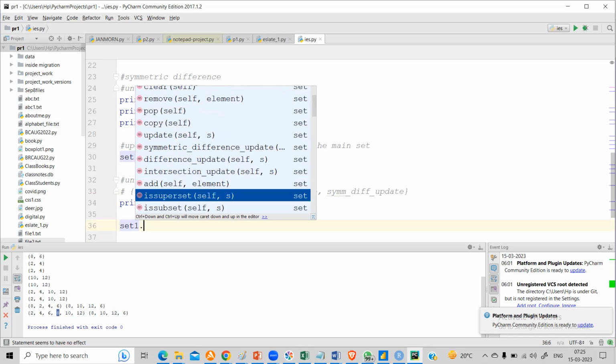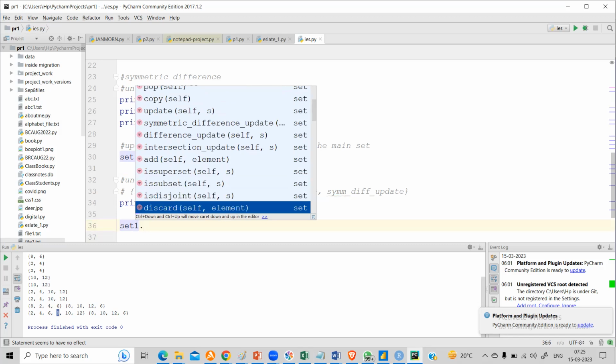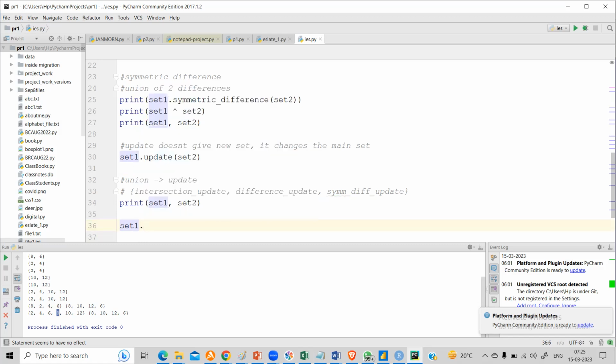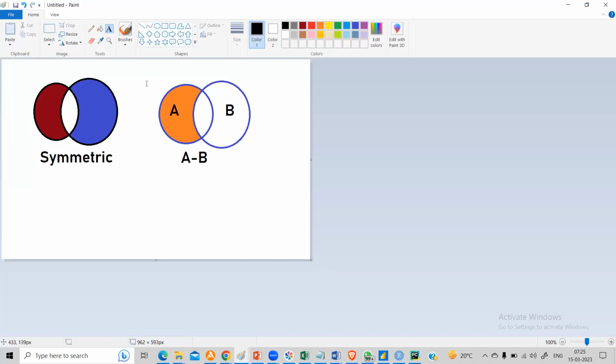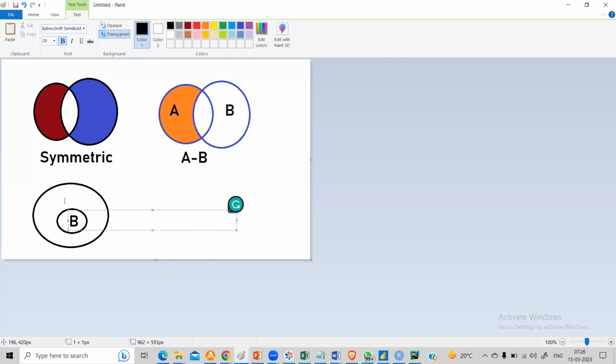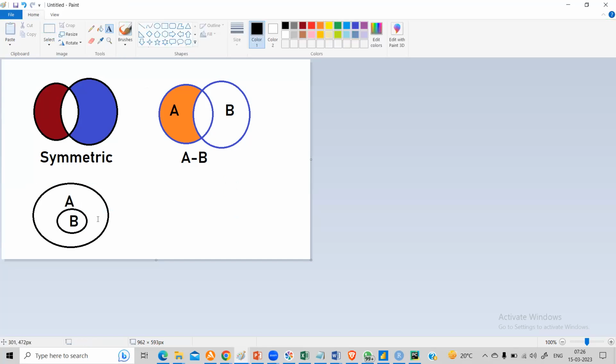And you have superset, subset, and is disjoint set. Superset means what? If I go back to this diagram, let's say I have a set and I have another smaller set. Let's say I call this B and this is A. That means A is a superset of B and B is a subset of A.